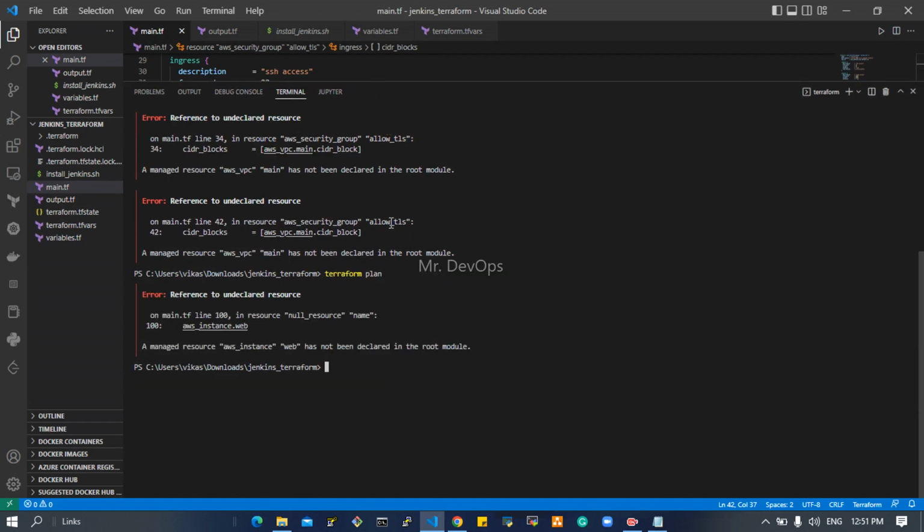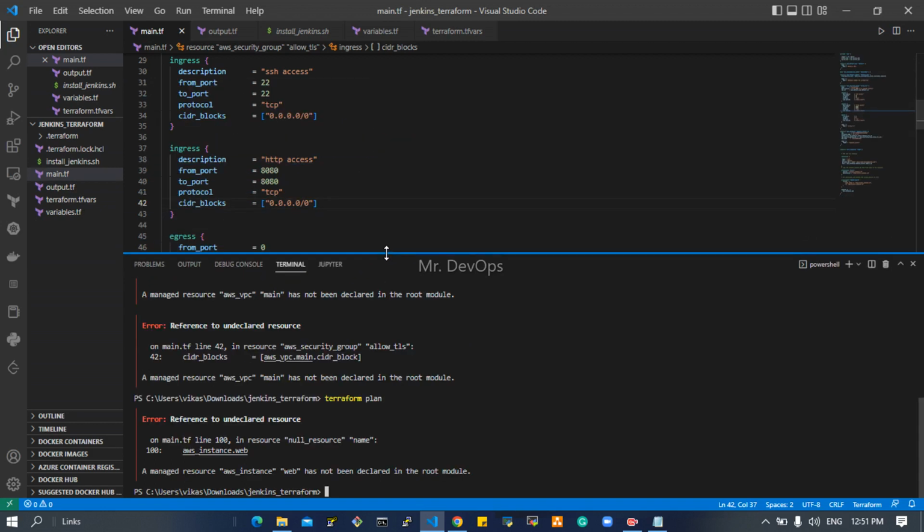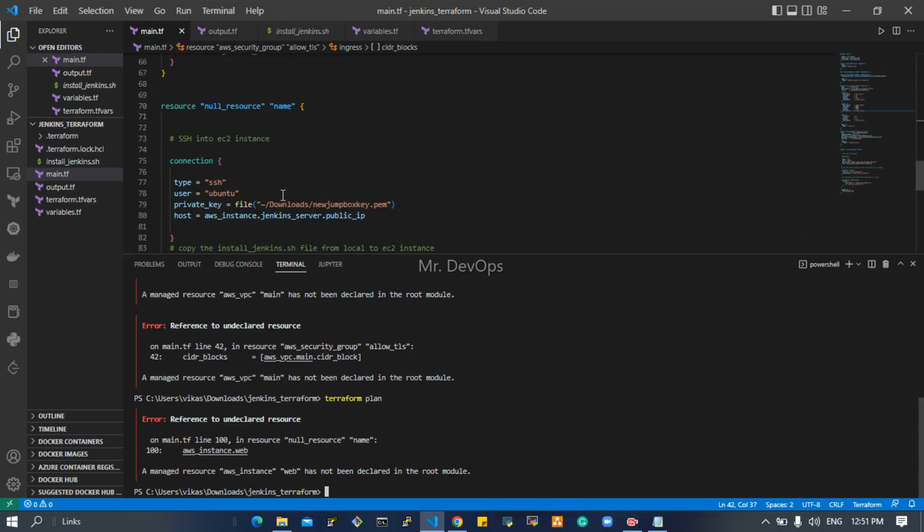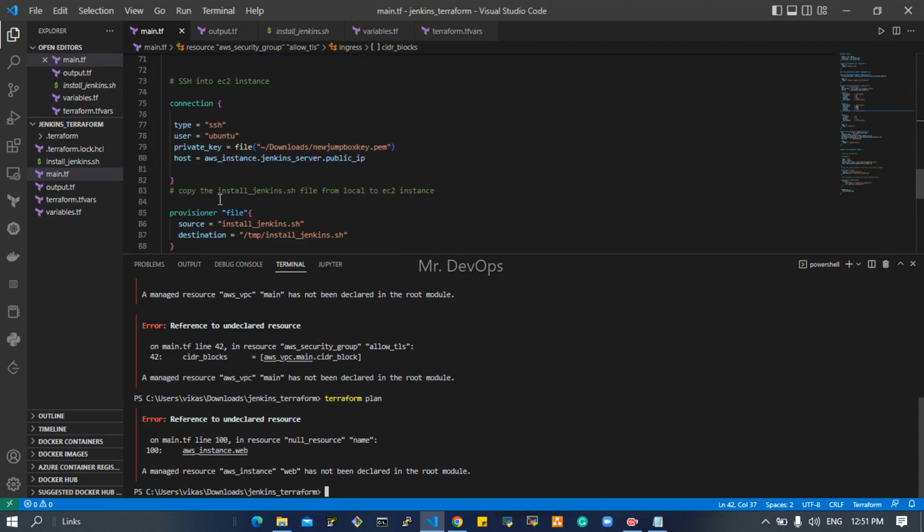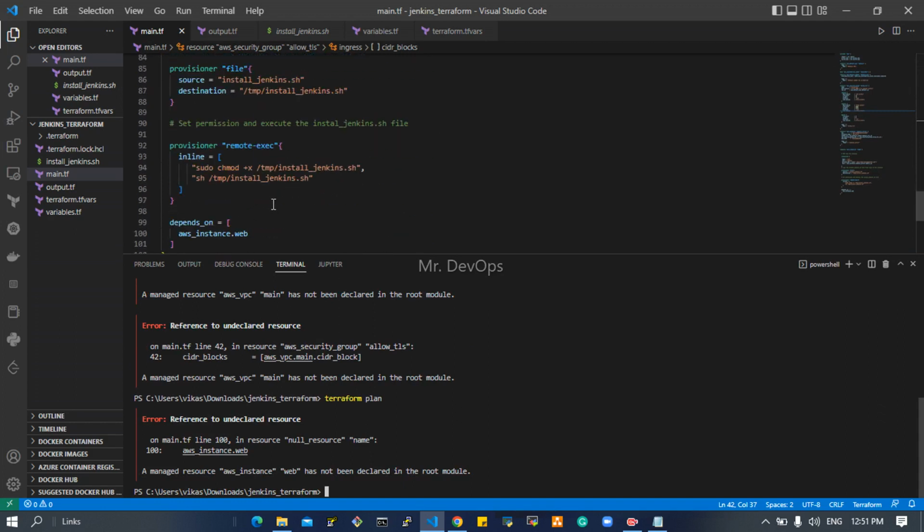I will show you the logs as well. Web is not declared, so we have made some mistake. So let's see. Okay, null resource, 100 number. What is the issue?